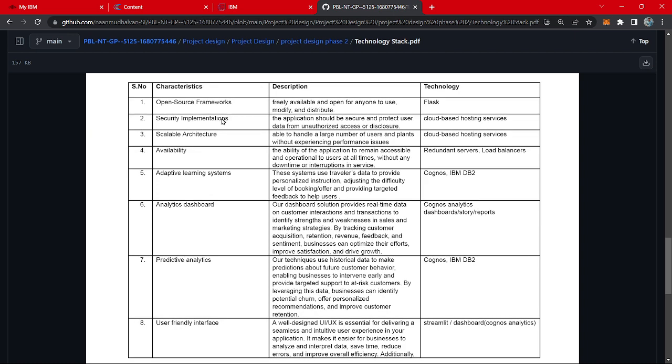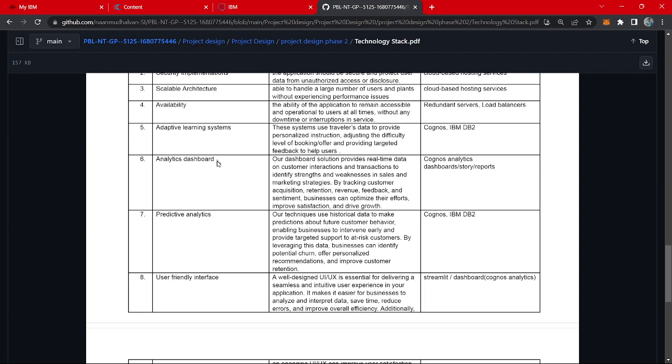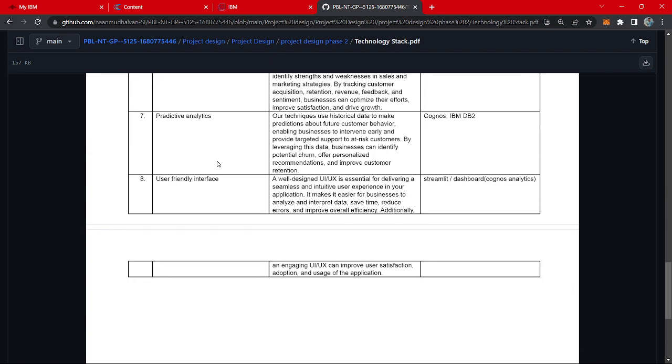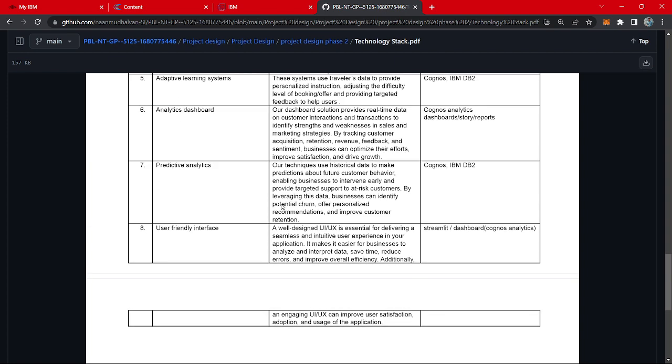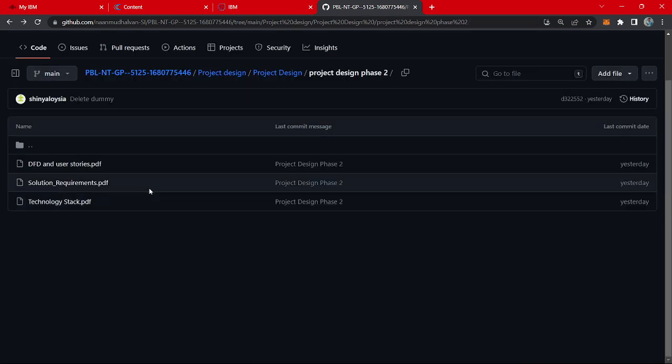We have a scalable architecture, and a user friendly interface. And predictive analysis is repeated over here again. So let's move on to the next phase.